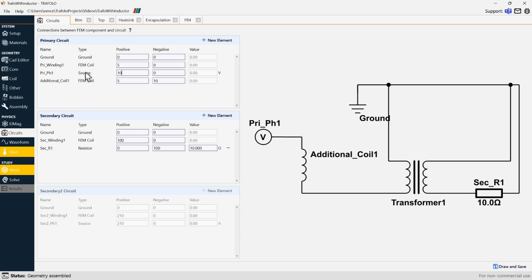The same as this primary source with ID 10 is going to be connected to the additional coil, as you can see, for example, here. So this node would correspond to the ID 10 in our case. Here, the connection between additional coil and transformer would correspond to 5. You can freely change those IDs to any number as long as they are unique and elements that need to be connected are using the same ID.